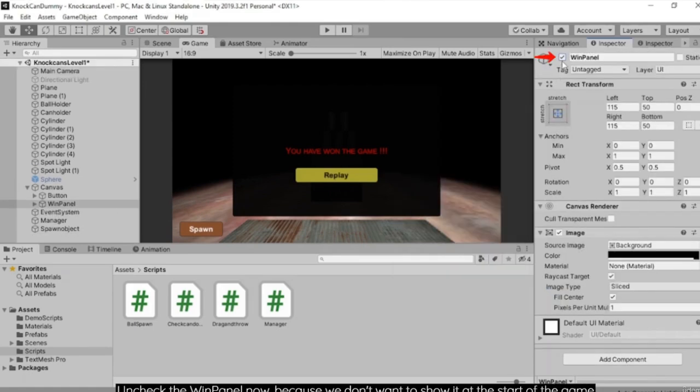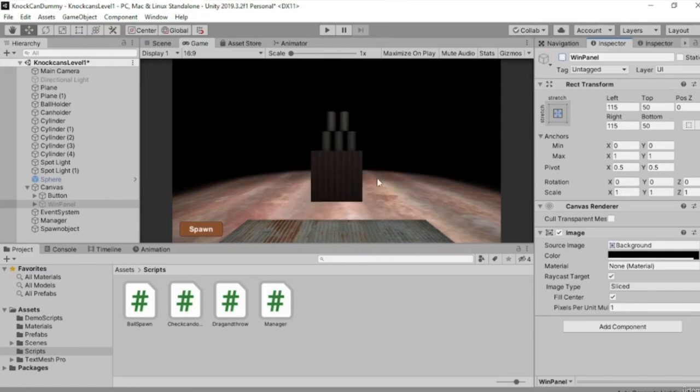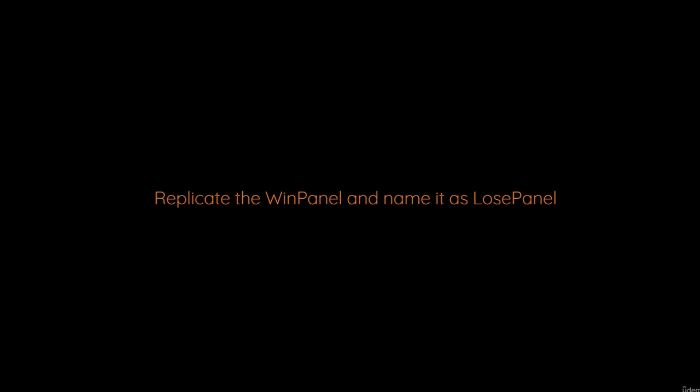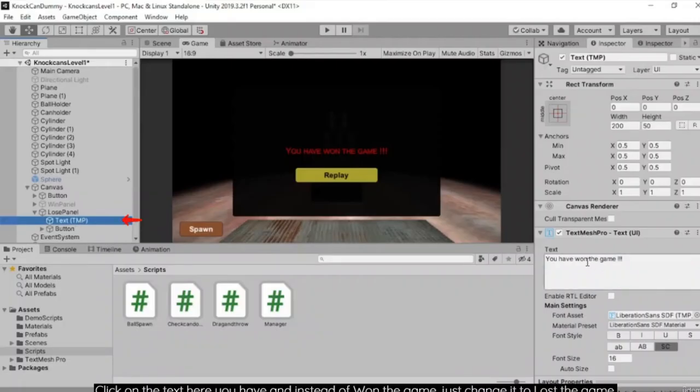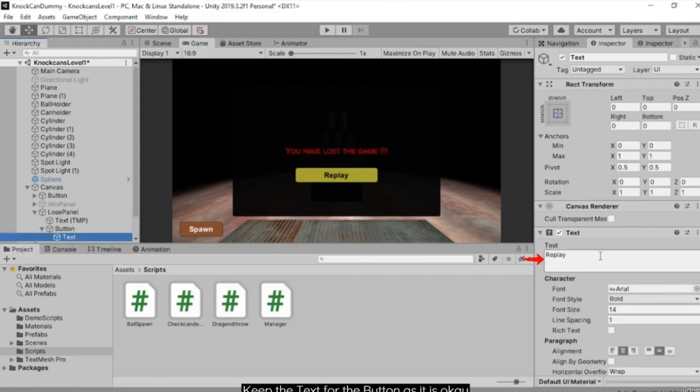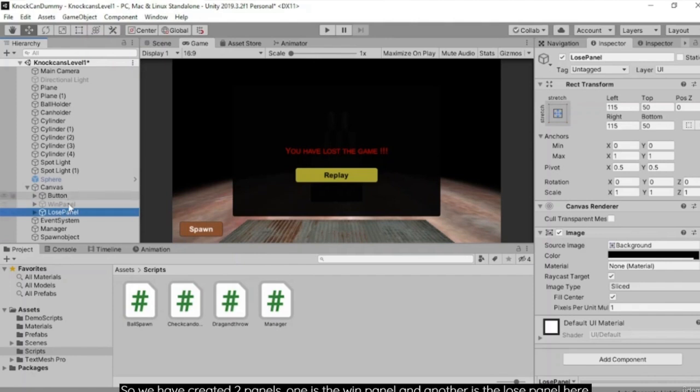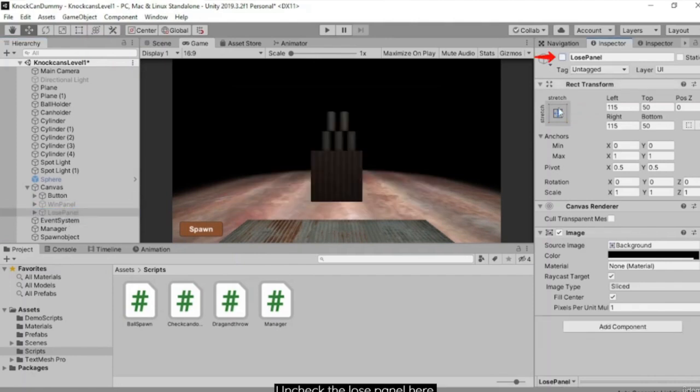Uncheck the win panel now because we don't want to show it at the start of the game. We just want to show it if the player wins the game here. So let's just uncheck this. Click on the text here. Instead of won the game, just change it to lost the game. Keep the text for the button as it is, okay? So we have created 2 panels. One is the win panel and other is the lose panel here. Uncheck the lose panel here.